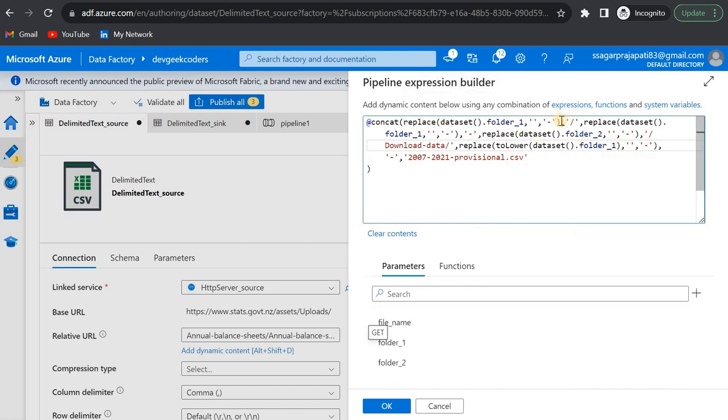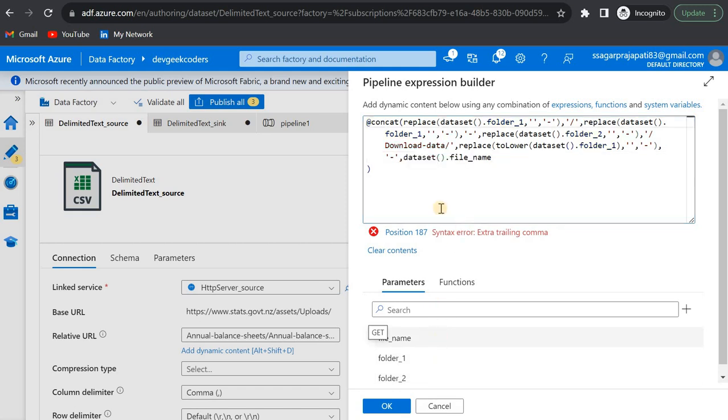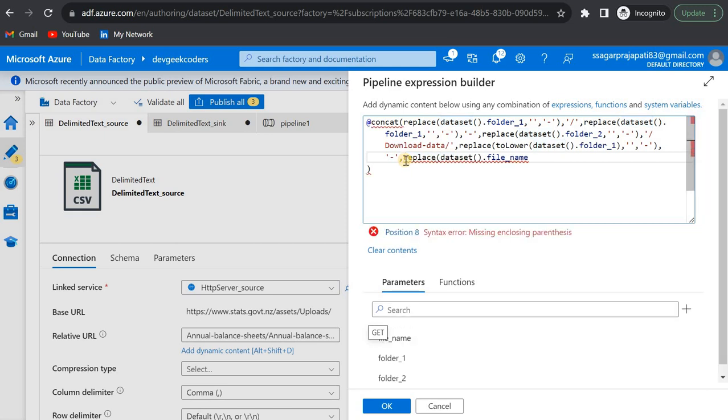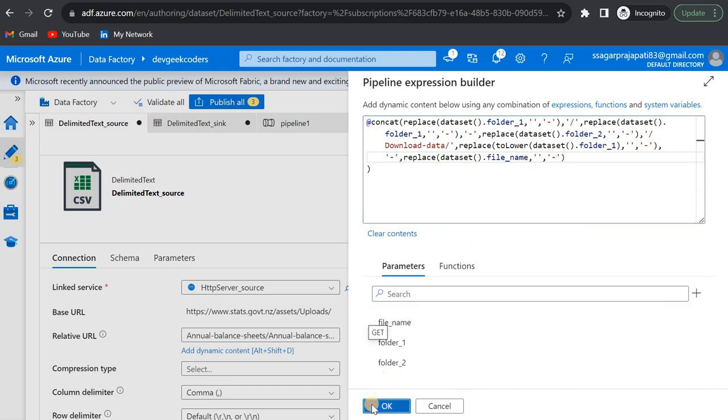Now you might be thinking, hey Sagar, we are using this replace many times. Why can't we store this in one variable and then use that? Yeah, we can use that way also, right? So it's up to you. And this will be my file name. So I'll use file name over here, and file name will be here. Also I need to use the same thing, replace space with hyphen, cool. Done.